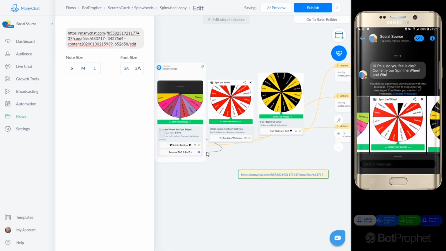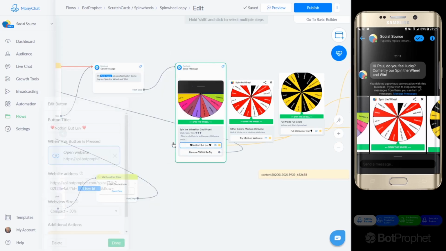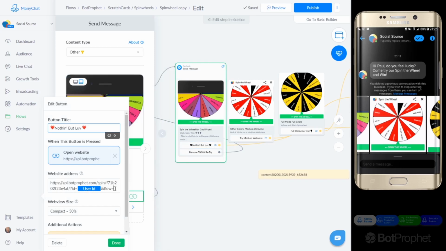is looking kind of like this, and then in the end it will show you this section, content, and then there's the date, and there's another value at the end. You just grab this section, which is your content ID, and you need that right here after flow equals.